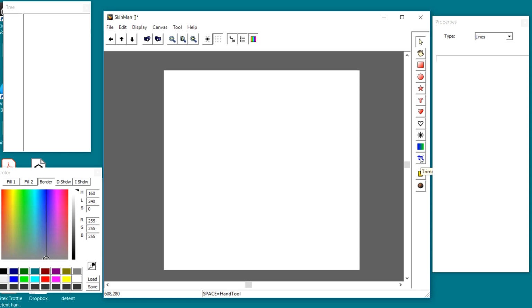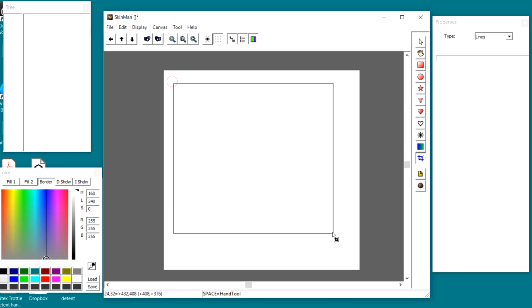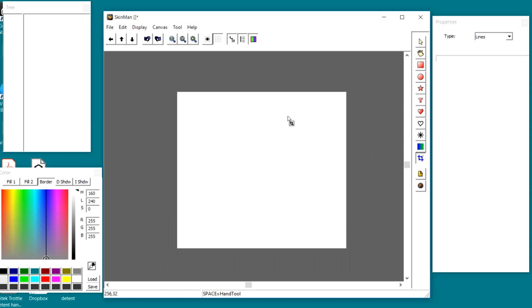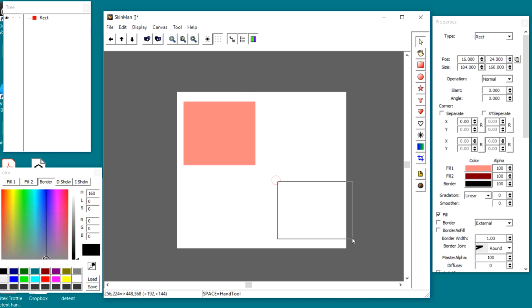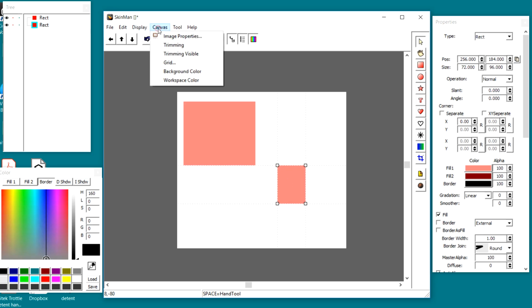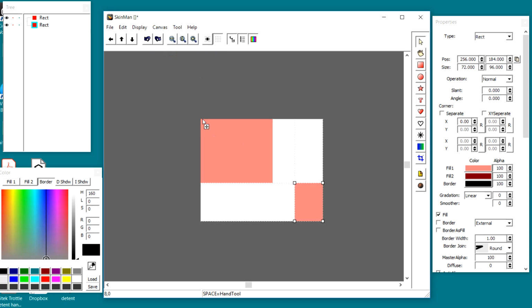We have the trim tool, which can trim the size of the space. And we can also do that if we have an object. Let's say we have this object and this object. Oops, I got to select another object. Let's do that object. Now if we say trim visible up here under canvas, trim visible, you see it trims to the smallest bounds that will contain everything that's in the image. So that's how that works.